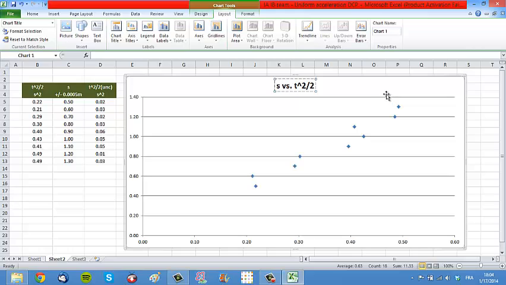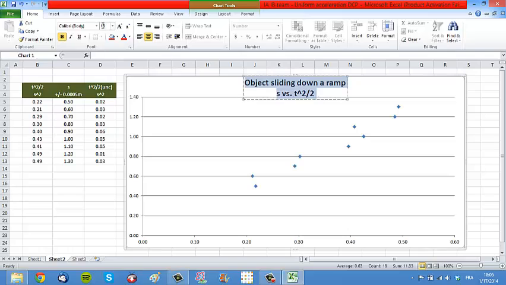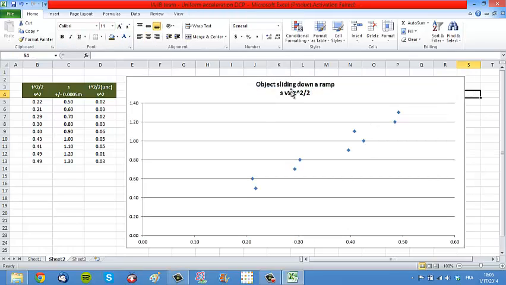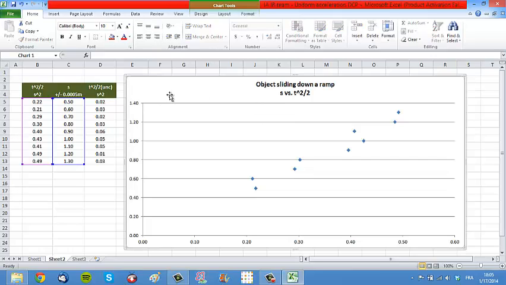Okay, I'm graphing S vertical axis versus t squared over 2 horizontal axis. This needs to appear in the title of my chart. And I can say that this actually corresponds to an object sliding down a ramp. Okay, and now we understand what we're talking about. Let's make that a bit smaller. Here we go. Okay, so that was my overall title.